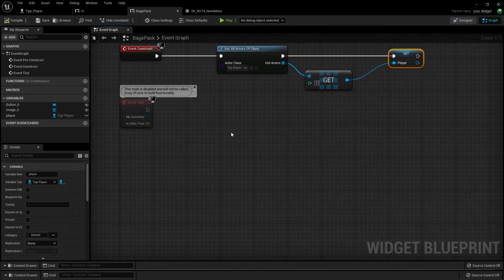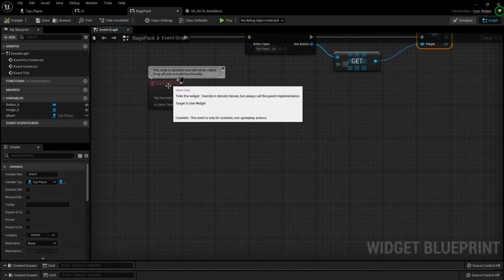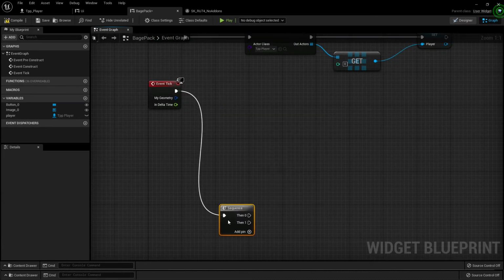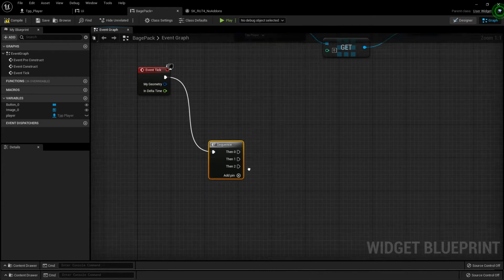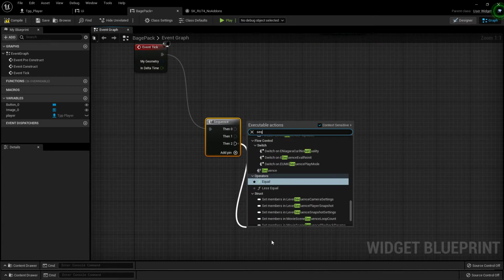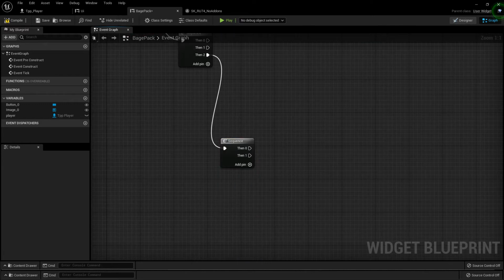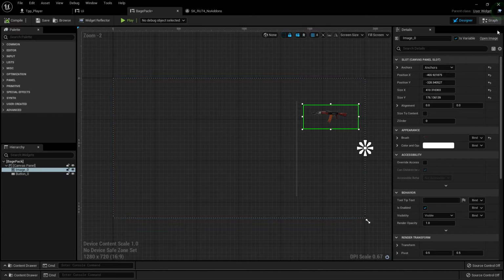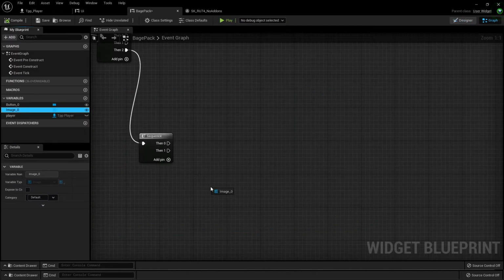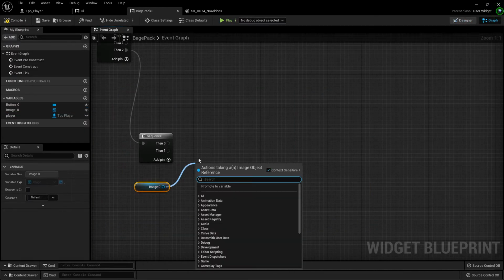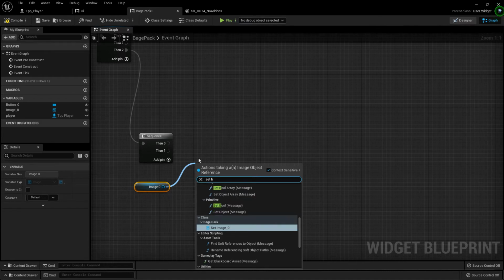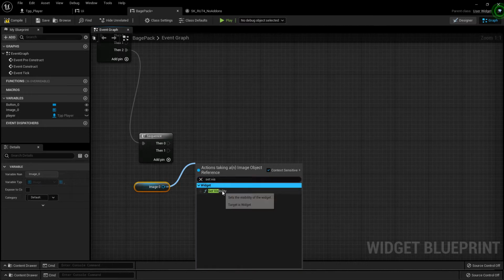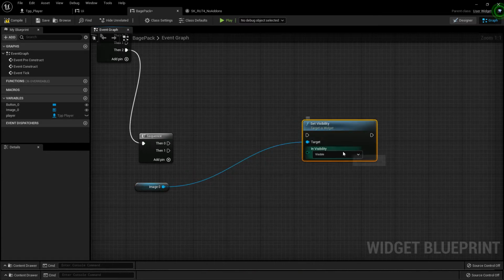So here we'll use event tick. We'll create a sequence. We need lots of sequences, guys, make sure of that. Let me give some space here. Now first of all, select your image, come and add graph, and drag this thing, and here we need to set visibility. You need to set the visibility of this image.